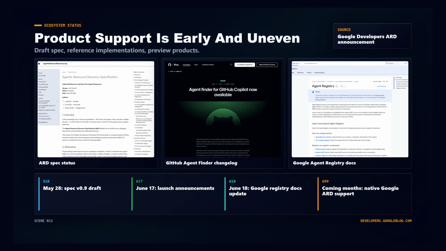The ecosystem is early and uneven. The ARD spec is version 0.9 draft and marked as a proposal. GitHub Agent Finder launched with ARD support. Hugging Face Discover is a reference implementation. Google Cloud Agent Registry is preview. Agent Gateway is private preview. And Google's native ARD support is described as coming in future months.